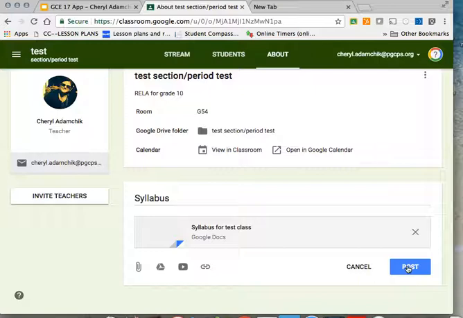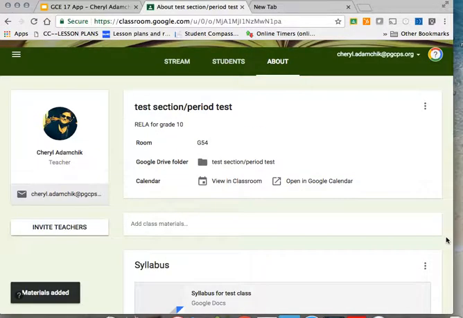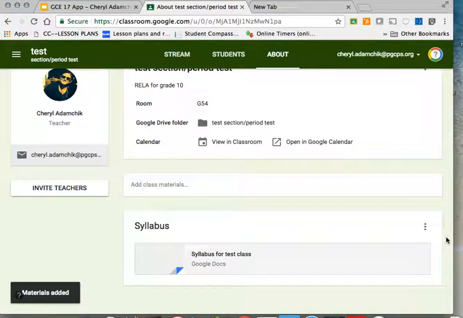Then you have to make sure that you click Post. And there it is for your students, once you add them into the classroom, to access whenever they want or need to.